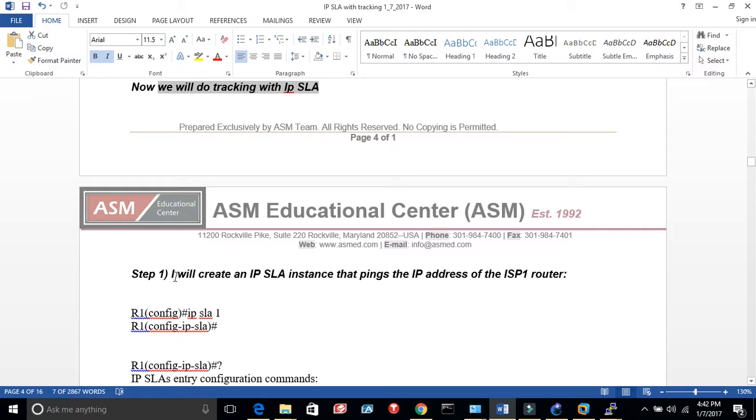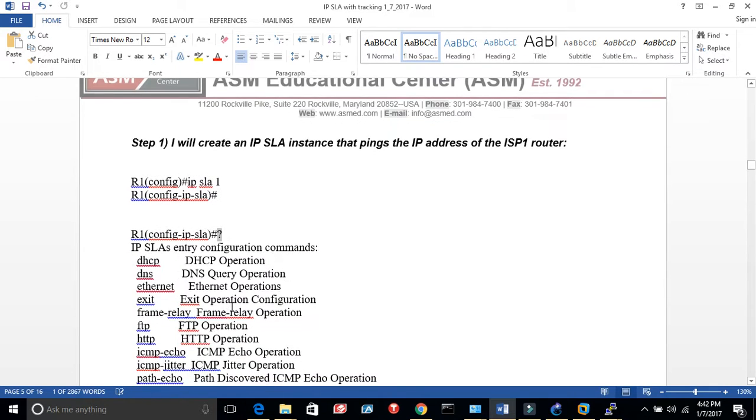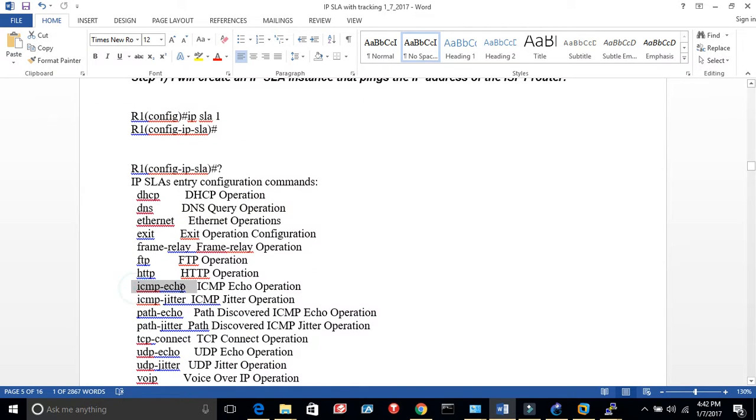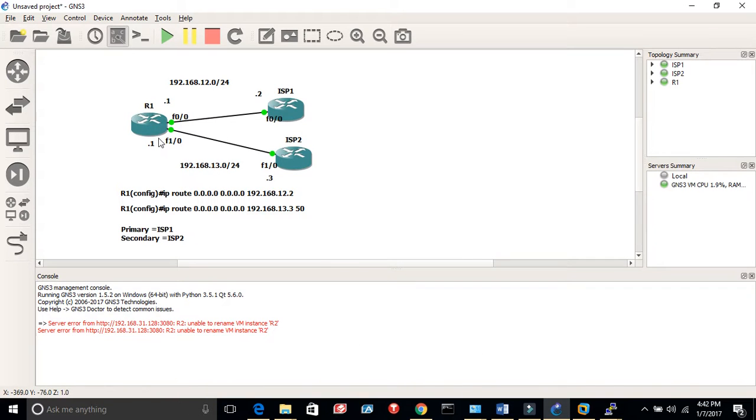Okay. Step 1. I will create an IP SLA instance that pings the IP address of ISP1. So like last class, you're going to say IP SLA, question mark. Under this question mark, remember we're going to use what? ICMP. Okay, like what we did. Question mark. Now this is very important. This is going to point to where? ISP1. So which one do you want to track? Look at the diagram. I'm right here. I want to track this point. This is very important to understand. You want to track this point. Why? Because if this link dies, I want to make sure the traffic goes that way.